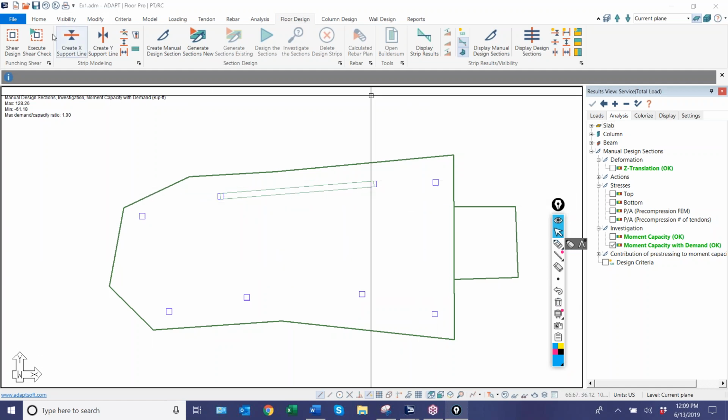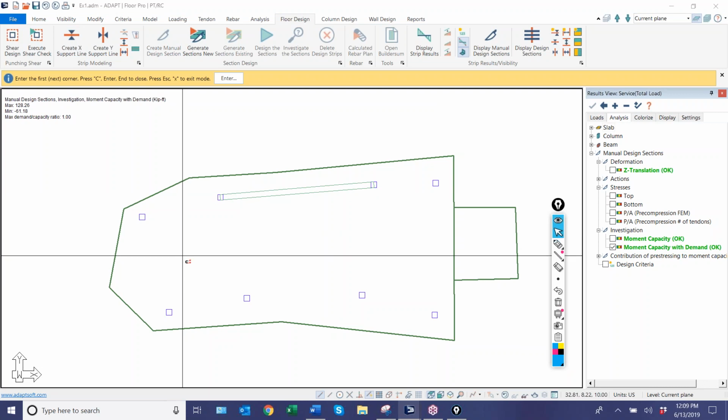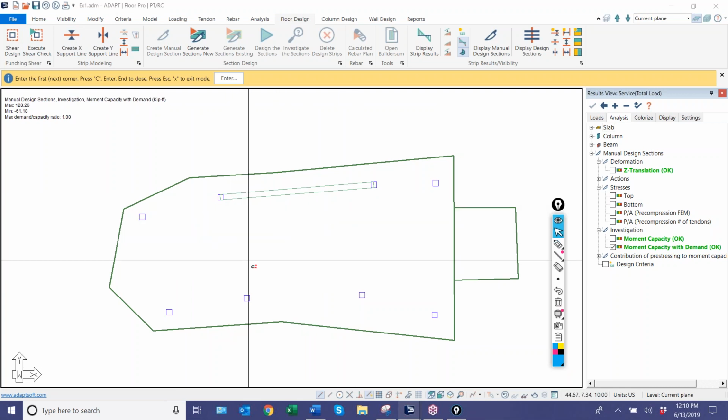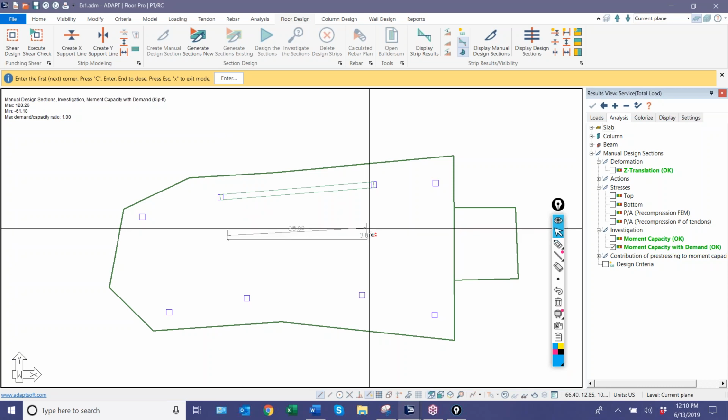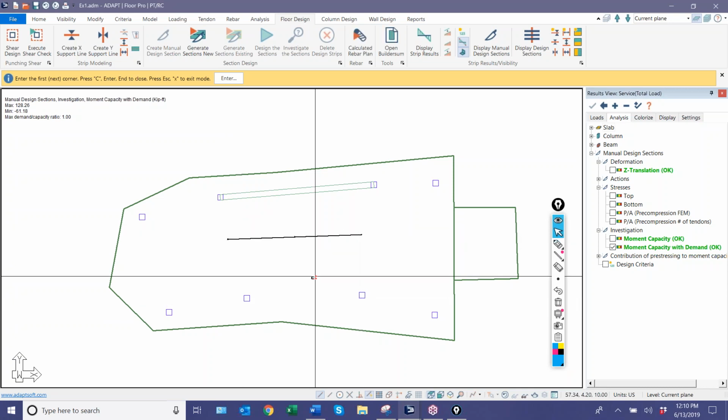Now, I'm going to start with a very abstract example. Let's say that I want to investigate just a portion of this slab out in the middle of the slab. I'll put a support line from point 1 to point 2 and stop it.